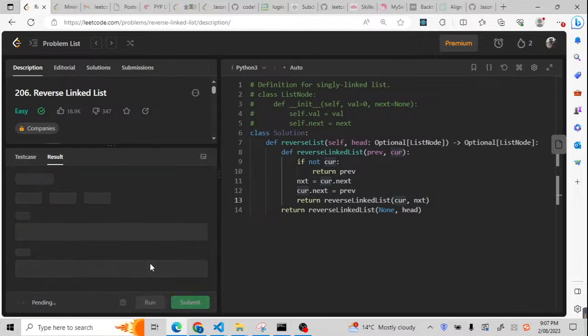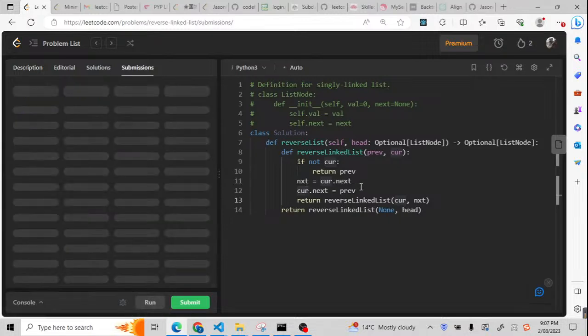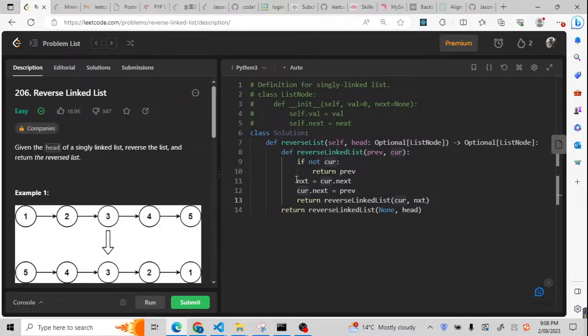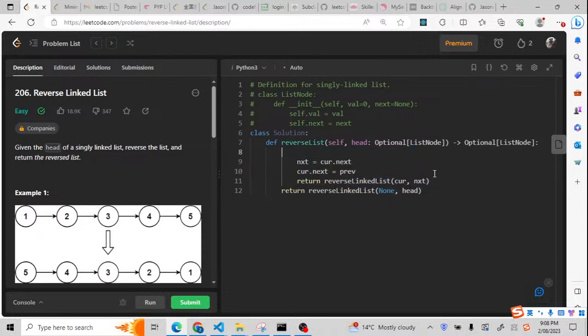Now let me submit it to check if it can pass all the testing cases. And by the way, the time complexity is O(n). As you can see, it works. Now let's try to solve it in an iterative way. So for the iterative, it's also the same.